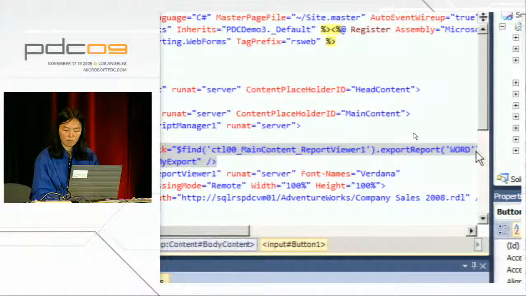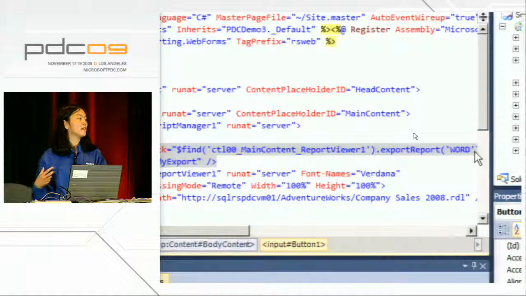And I passed it the parameter of Word because I want to export to the Word format. And that's all I need. And it's very, very simple code that allows you to actually implement some of the toolbar functionality in your own code and in your own customized toolbar.